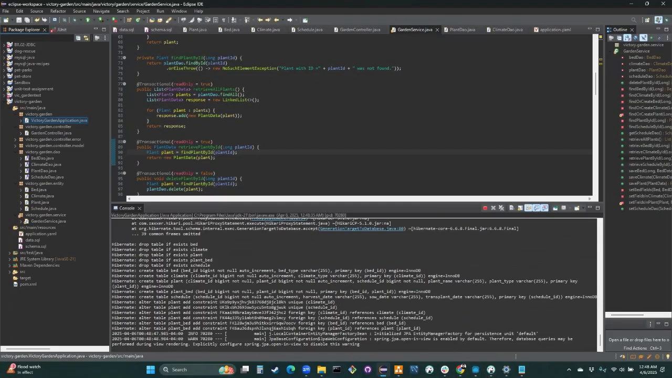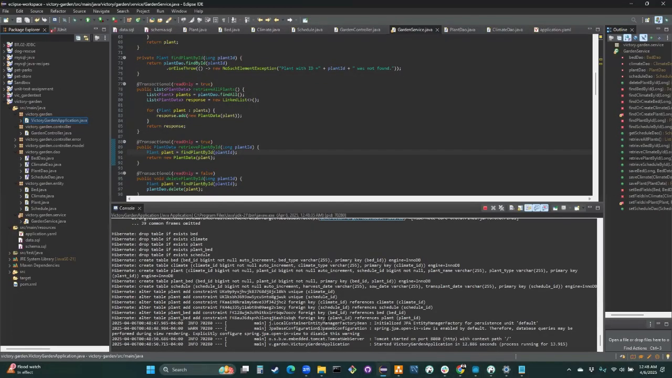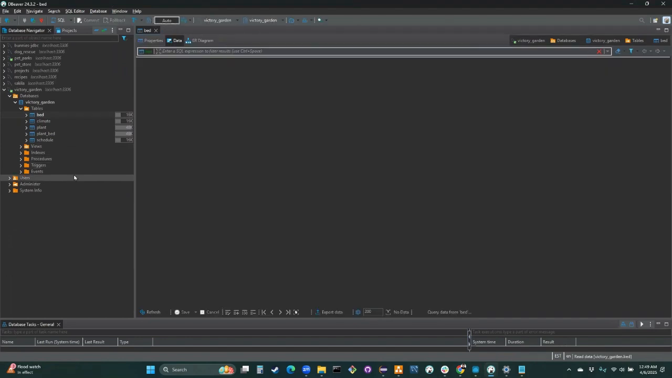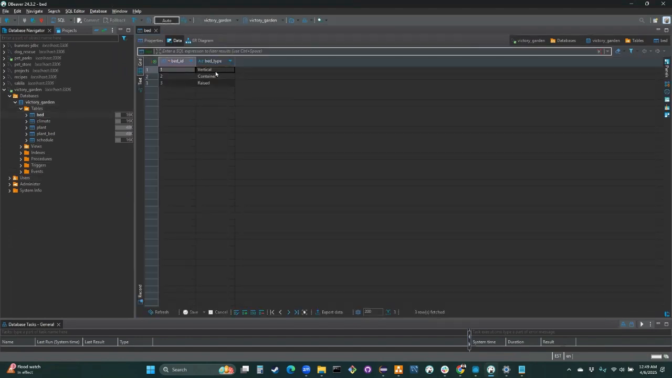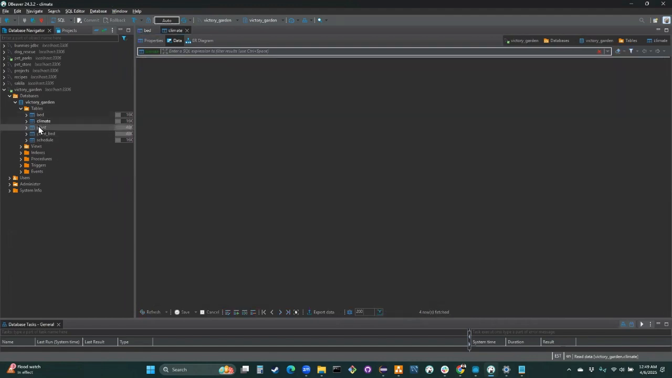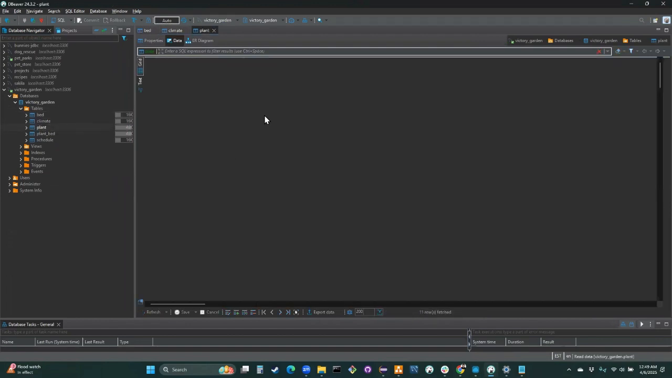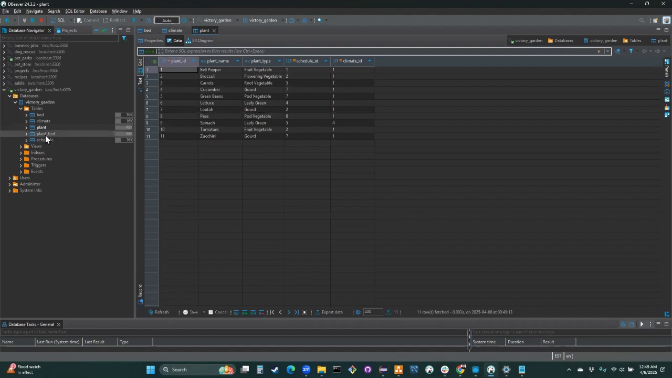Here you can see in Hibernate, the tables are being created. So let's go over and take a look in dBeaver. So I'm going to refresh. And here you can see all of the beds, or I'm sorry, all of the tables. The first one being the bed, and here again, it'll show you vertical, container, or raised. We've got the climate table. We have the plant table, which contains at this moment 11 plants. We have the plant bed.